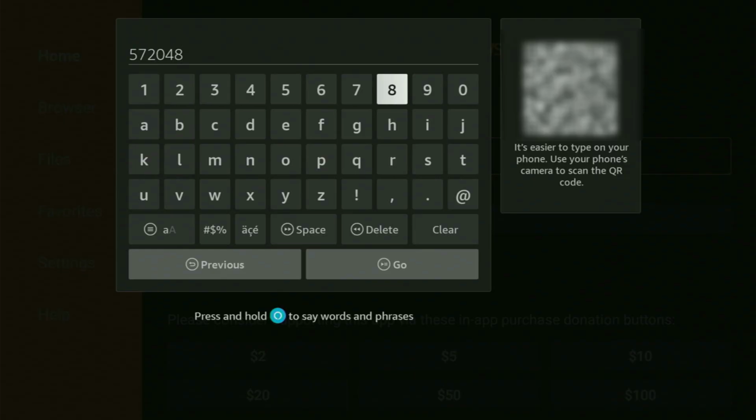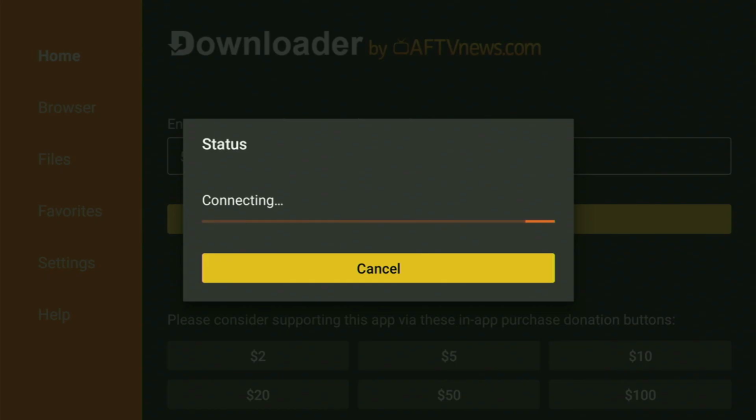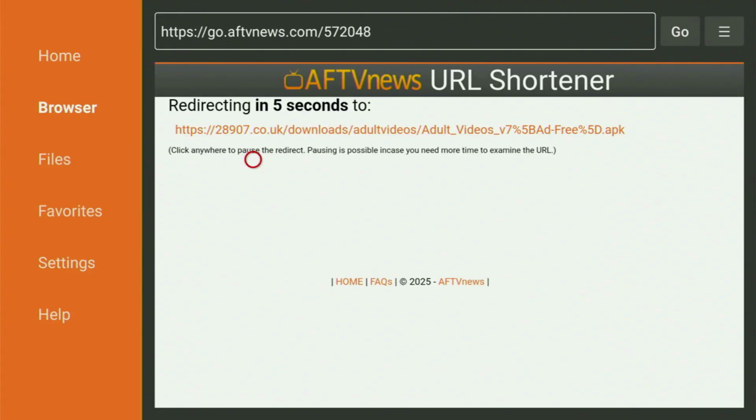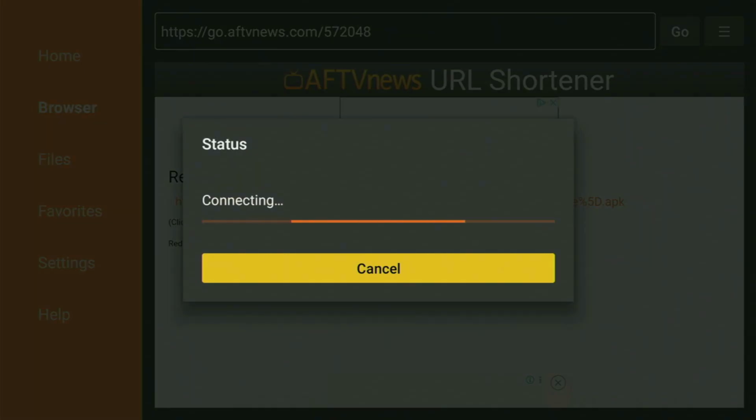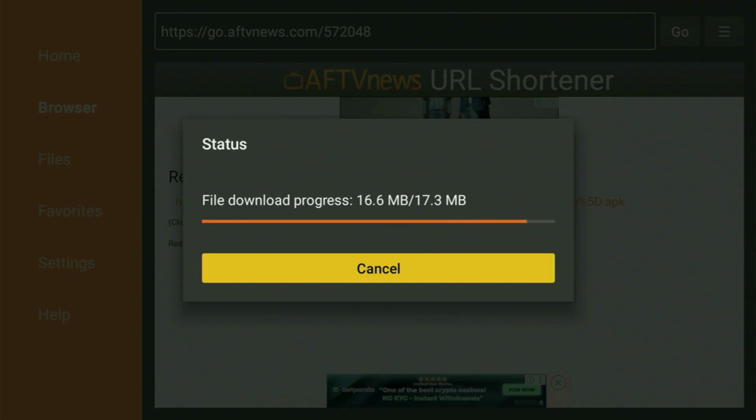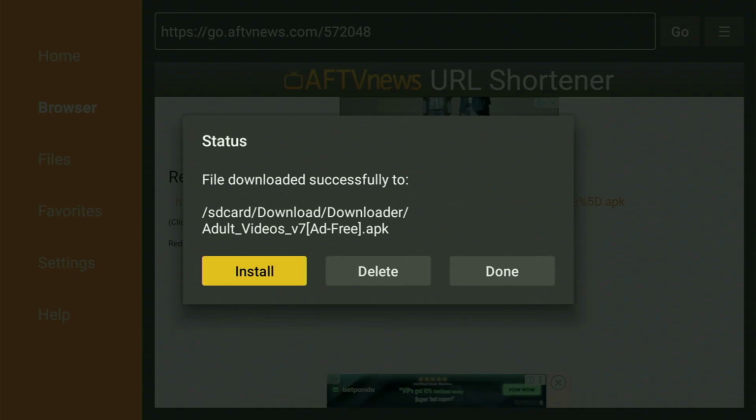5720448. So once again, 5720448. That's the first code we are using. Click on Go then, and now the download of the first app will start. Usually it does not take long, but of course it all depends on your internet connection speed. If you got a slow connection, it might take up to 10 or 15 seconds to download the app.